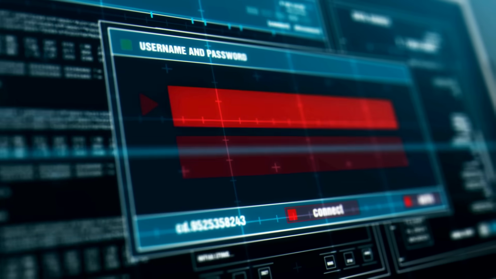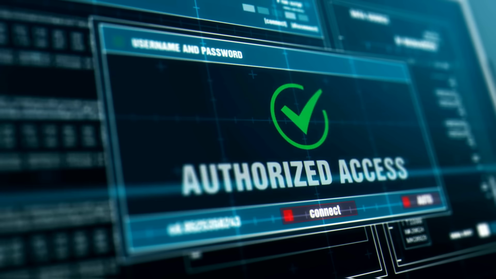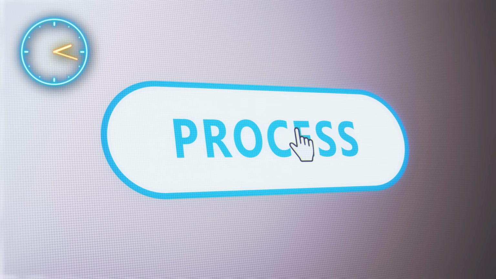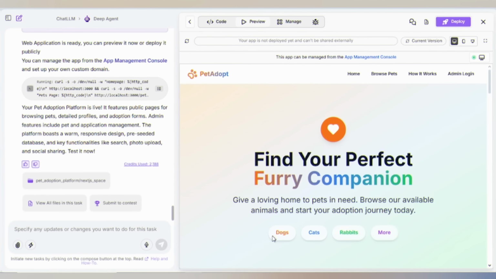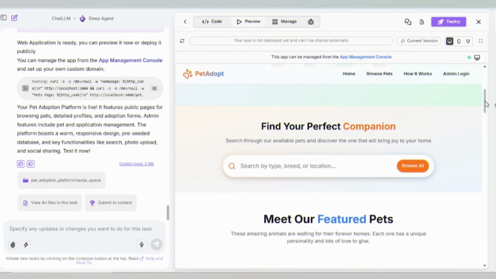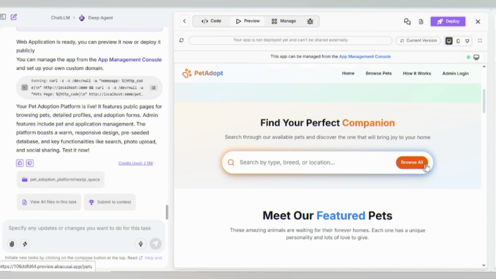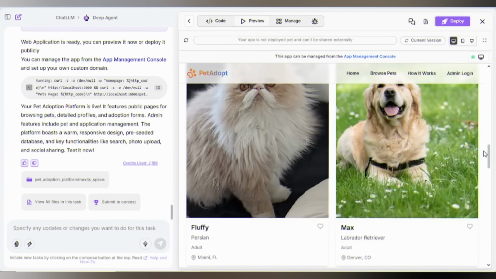Now it's building the admin dashboard with authentication. It's implementing secure login functionality. The entire process takes just a few minutes. Deepagent is done. The homepage looks fantastic, clean, professional, with that warm color scheme we wanted. The search bar is clean. The featured pets section is displaying animals with photos, and the navigation is intuitive.